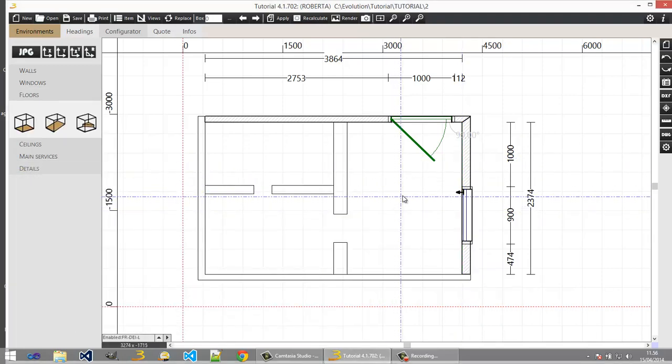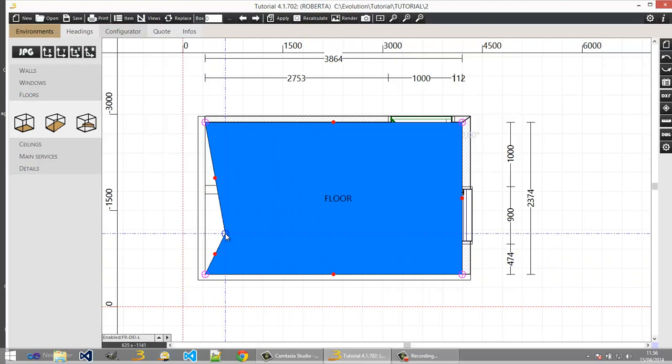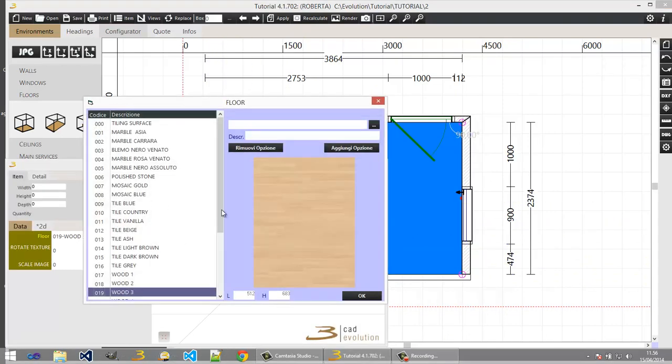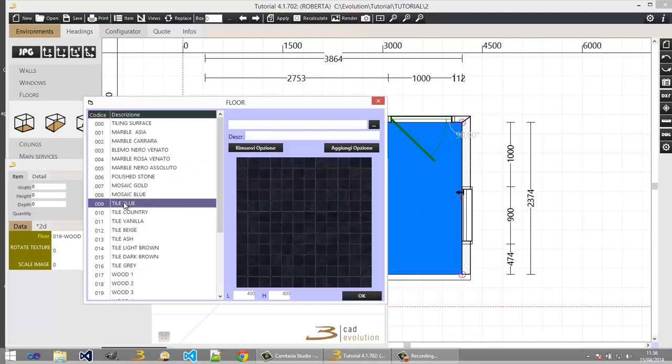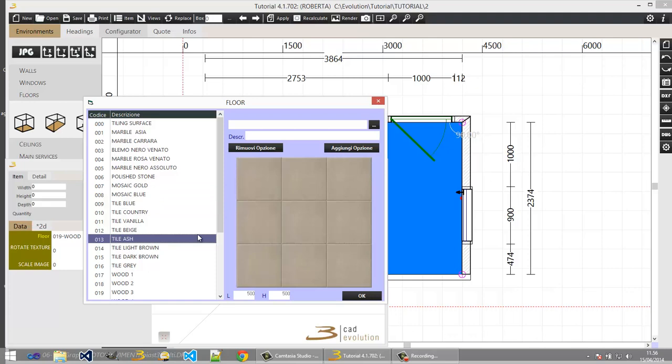At last, we may insert a floor now. Choose the floor here, the type, and 4 points. We also change the finish of the floor. And with the preview on the right, we can choose from our selection here. And choose this one.